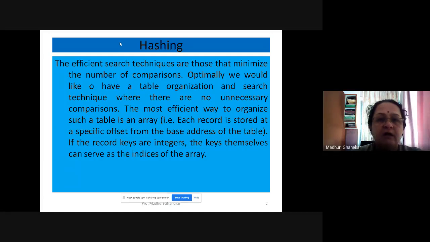So today we'll try to find out if there is any possibility to get some searching technique which will be highly efficient, meaning immediately it should be able to give us some information about where our data has been placed. The efficient search techniques are always based on the number of comparisons. If the number of comparisons is minimum, then obviously the searching technique works faster.